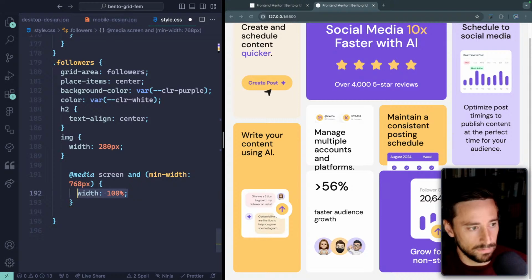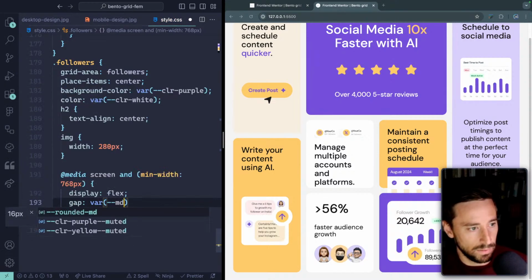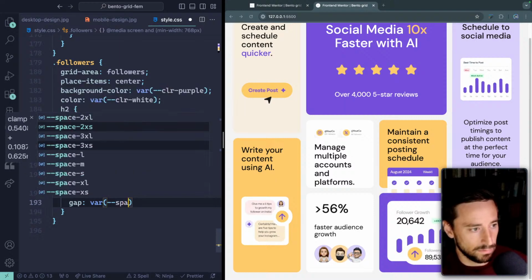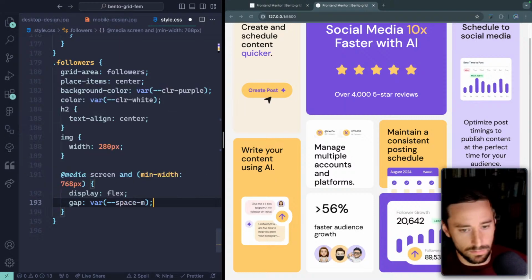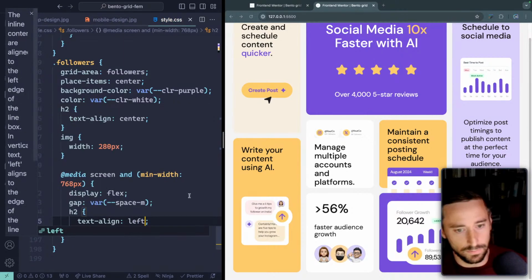And here we're going to say this is display flex. And that should work. Gap of our medium. Size, oh, come on, space. Medium-ish. So that should set those next to each other. We should also take the H2 and say text align left.